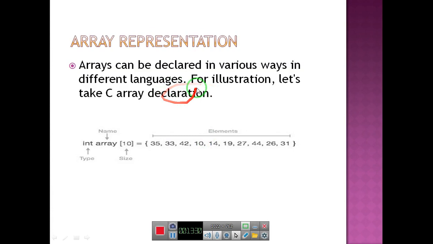So an array can be declared in various ways in different languages. For illustration, let's take the C array declaration. C is a computer language. We will cover C++ in our data structure and algorithm subjects. As you have passed the computer programming subject, you should have knowledge of C++.